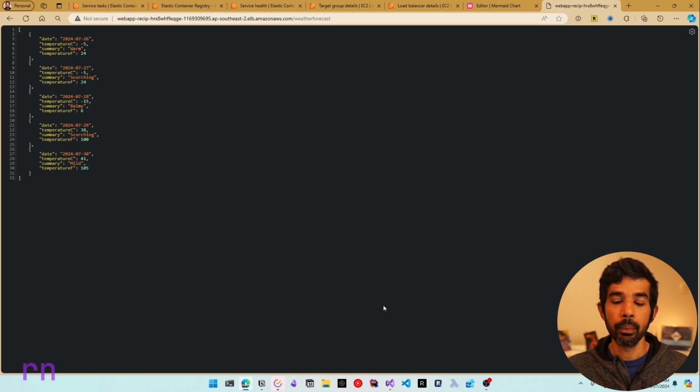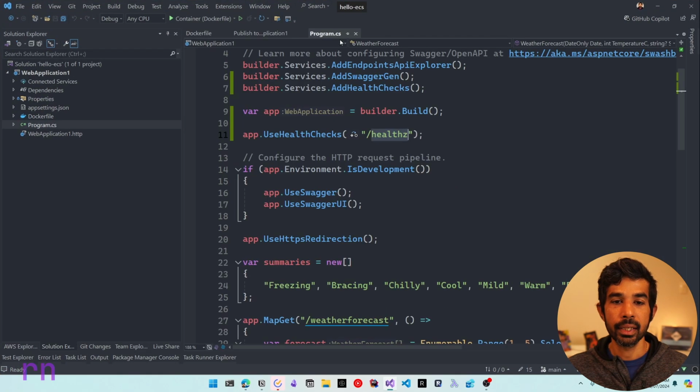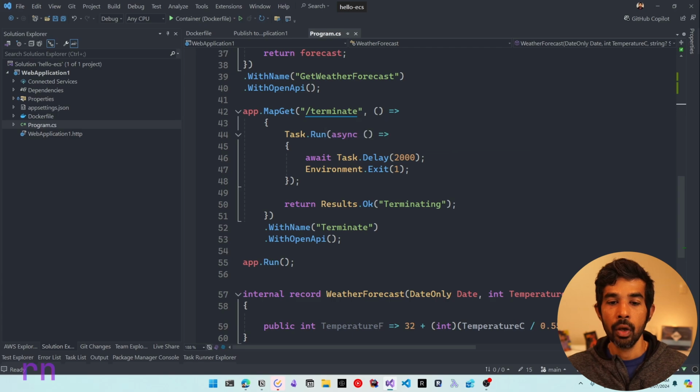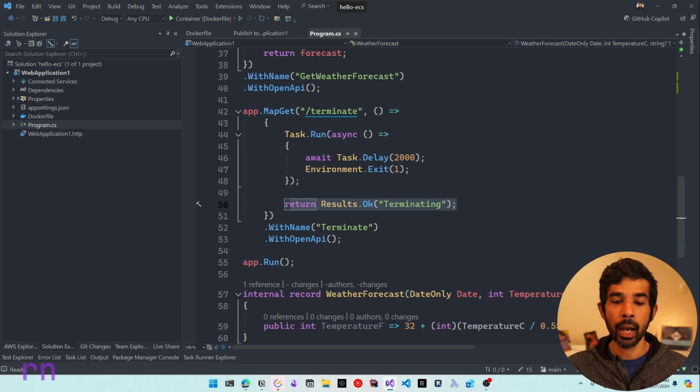Now, earlier when we deployed the application, I told you that this is a default ASP.NET API application, but I had added one new endpoint in here, which is called /terminate. All this does is take in a request and return a result OK with terminating, but it creates a task in the background to terminate that current instance. This is simply to simulate a bug inside the application or an issue that could happen, let's say a memory exception, which would cause the application to crash. In this case, all I'm doing is specifying Environment.Exit, which will shut down this current application instance.